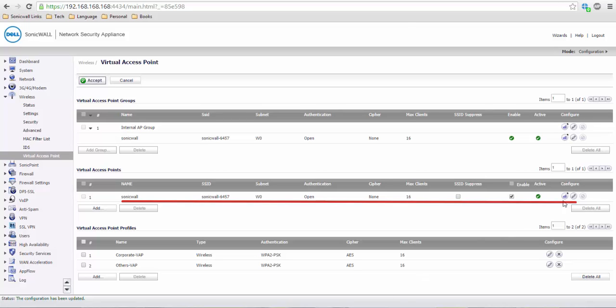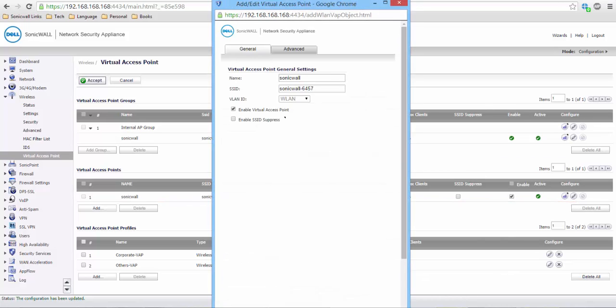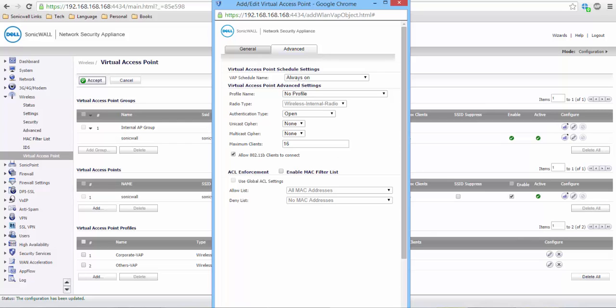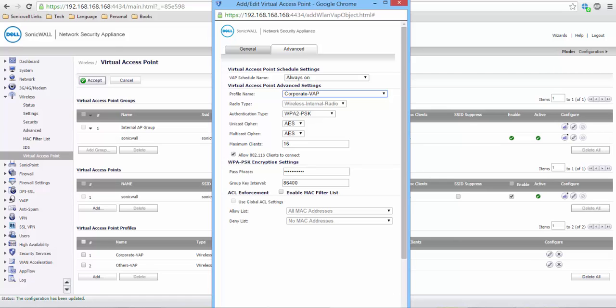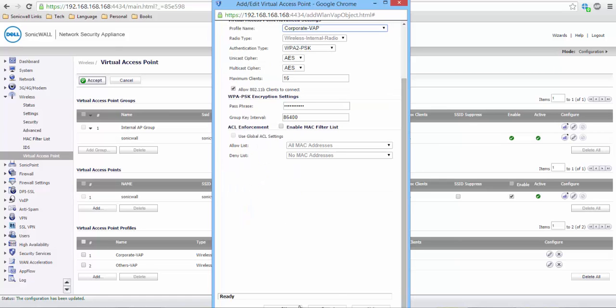Edit this profile. Change the name to Corp. Change the SSID to Corp Wi-Fi. Enable the checkbox Enable Virtual Access Point. Click on the Advanced tab. Under Profile Name, select Corporate VAP. Click on OK to save the settings.